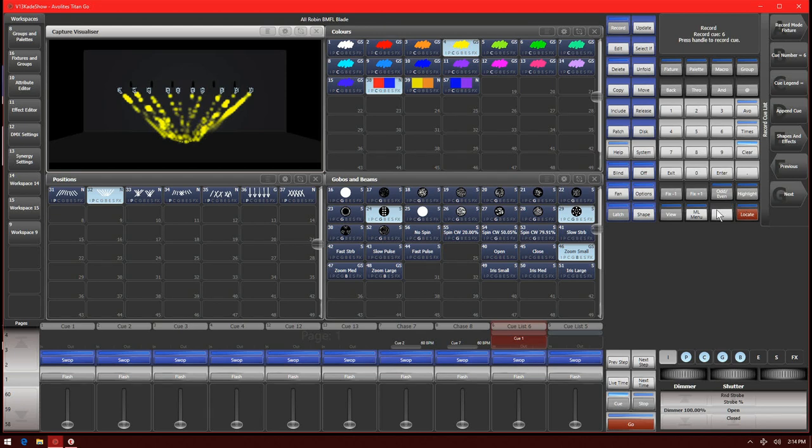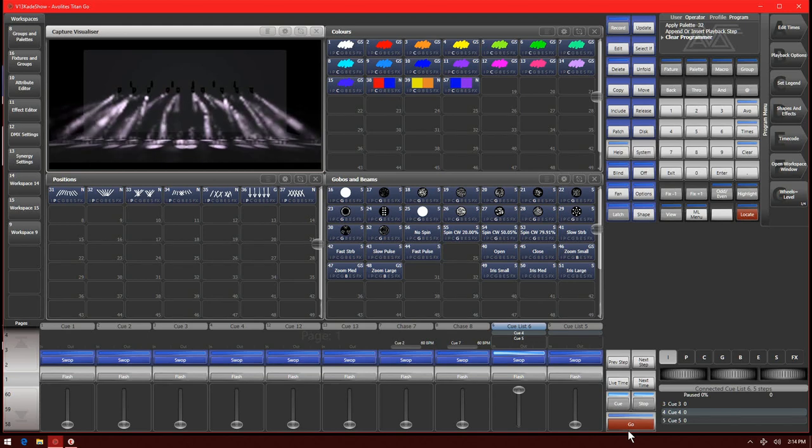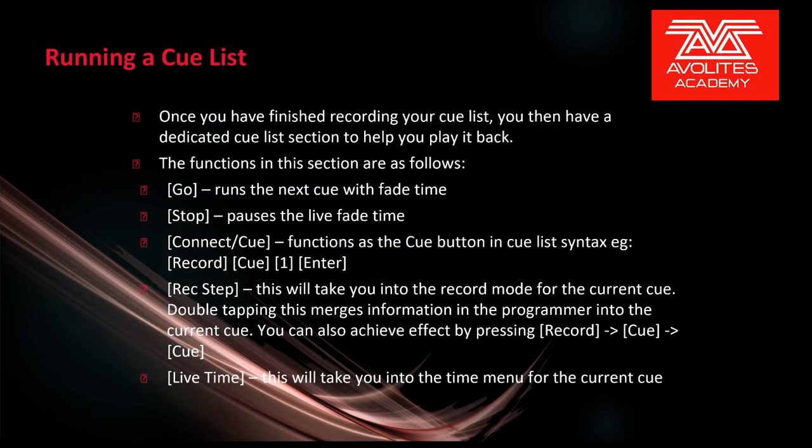We'll go with those five cues being enough. So we'll hit exit and clear. Now we raise our fader, we hit go. See our first, second, third, fourth, and fifth cues. So that's how we record a regular cue list. So let's switch back over to our slides for a moment.